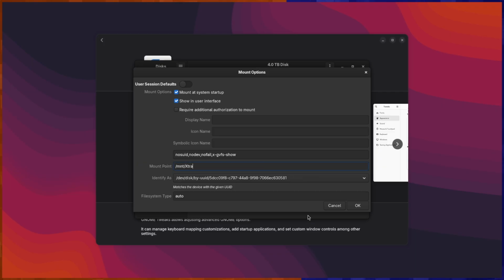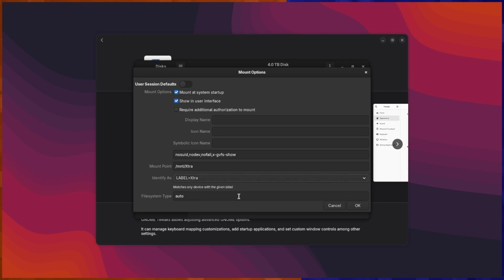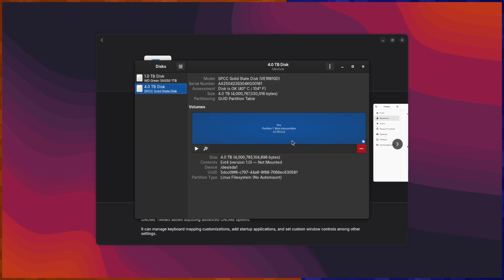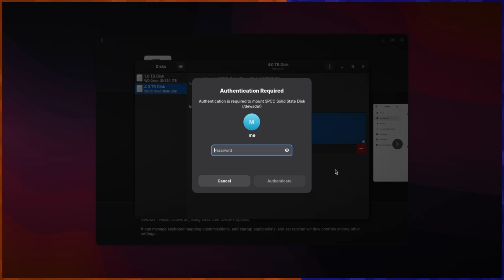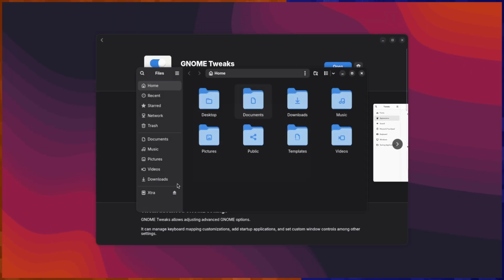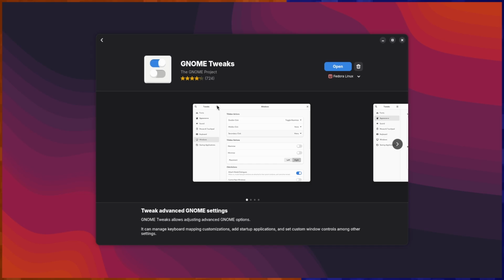And then what we want to do is change this mount point to whatever we just called it. So /mnt/extra, and then change Identify As to Label. And just like that, if we hit OK and put in our password, then it will be set to properly auto mount and show up as extra every single time. And then all we have to do is hit this play button and then put in our password again. And then it'll be properly mounted on our computer. You can see it mounted at /mnt/extra. So if we go to our files, we can go to extra, and you can see it right here, which is pretty neat, pretty straightforward. Always a really, really annoying thing to have to remember to do.